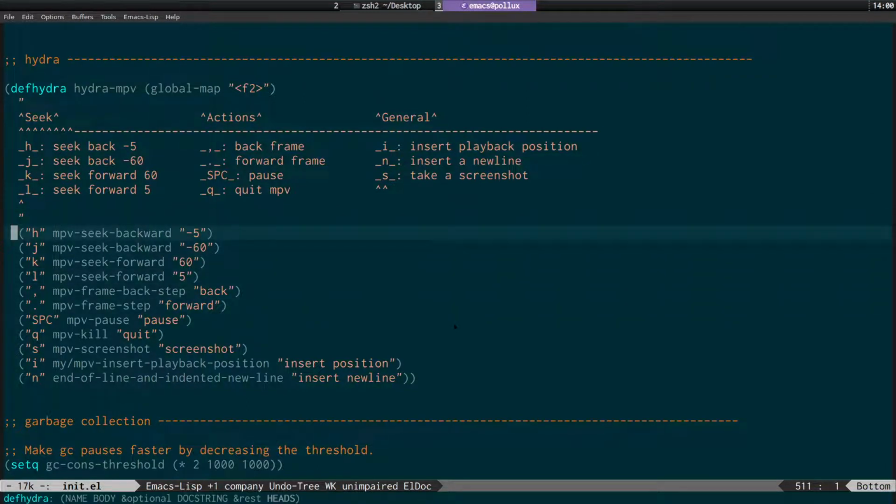So you can see H corresponds to H, J to J, K to K, L to L, and so on. So that's how you actually create this little pop-up, basically. And what we've got here is when you press these keys, it's going to execute these functions: MPV seek backwards, forwards, by 5 seconds, 60 seconds, MPV frame back, frame forwards, pause, kill, take screenshot, insert playback position. So those are the hydras to actually generate the interface.